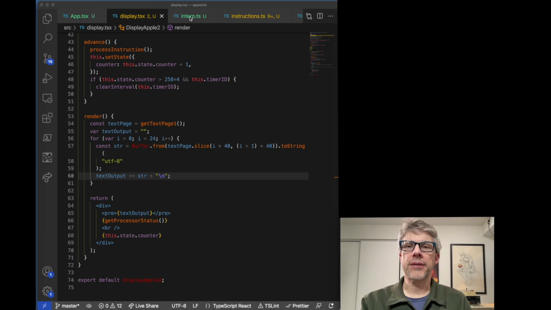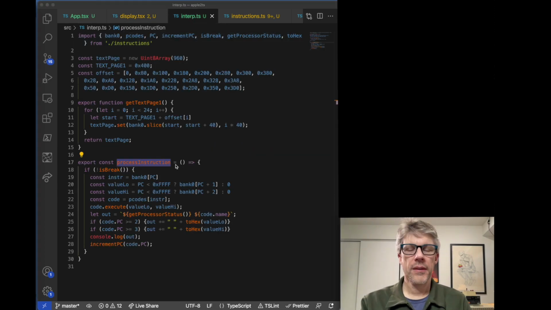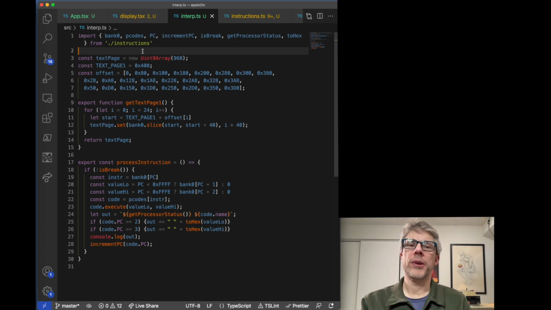Now let's take a look at what this process instruction does. To do that, we'll dive into the file that I've called interp.ts. This just stands for interpreter. What this file is going to do is take each individual 6502 instruction, execute it, and then advance the program counter on the Apple II. And then I also have a helper function here which I've added called getTextPage1. This is just a shorthand for returning the 960 bytes that make up text page 1 from the Apple II's memory bank.